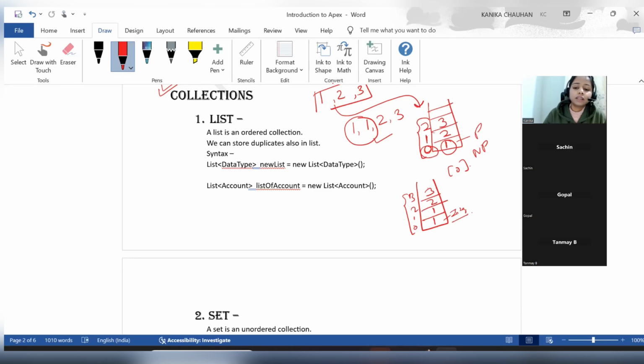So here you can store the complete record at this first place, then at the second place your second record will be stored, and then at the third place the third record of a complete account will be stored here. So how are you going to decide whether I should store primitive data or non-primitive data? So this is the way.